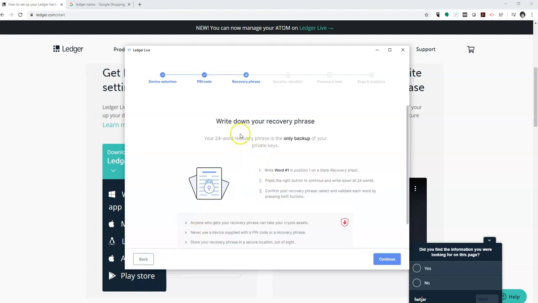What I wanted to point out here was that we followed all 3 steps, right? We wrote down the words. We pressed the buttons to continue to write down all 24 words. You came back and actually confirmed all 24 words for your recovery phrase, and you validated each one. You validate each one by pressing your silver and your black buttons at the same time to move on to the next one. As you can see here, it says anyone who gets your recovery phrase can take your crypto assets. So basically, that's why you want to write them down on paper.